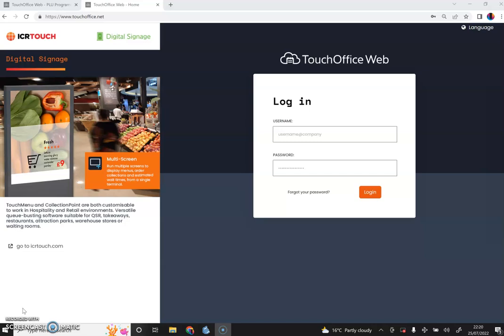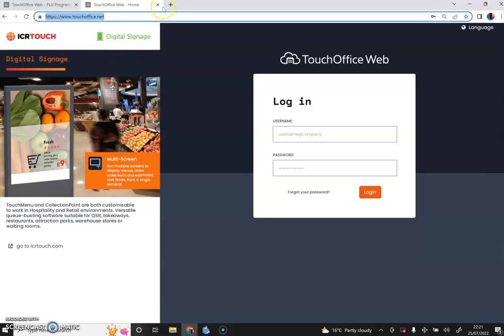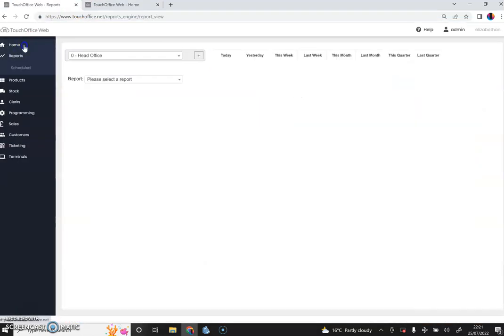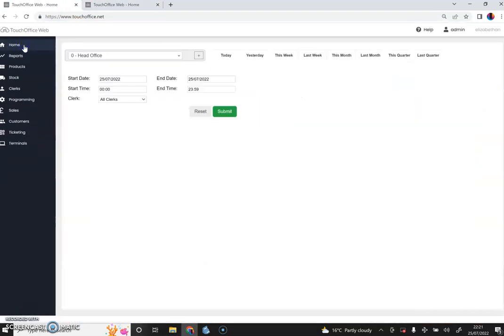Firstly, you'll be given login details for the website touchoffice.net. So that's www.touchoffice.net. Once you've used those credentials to log in, you'll be met with a screen which looks like this. This is your control panel for your cloud Epos system, where reports will come through live. And obviously we can add products.